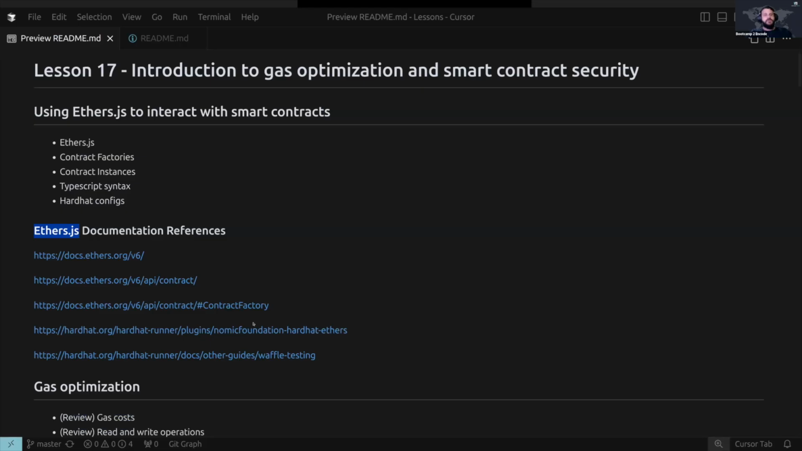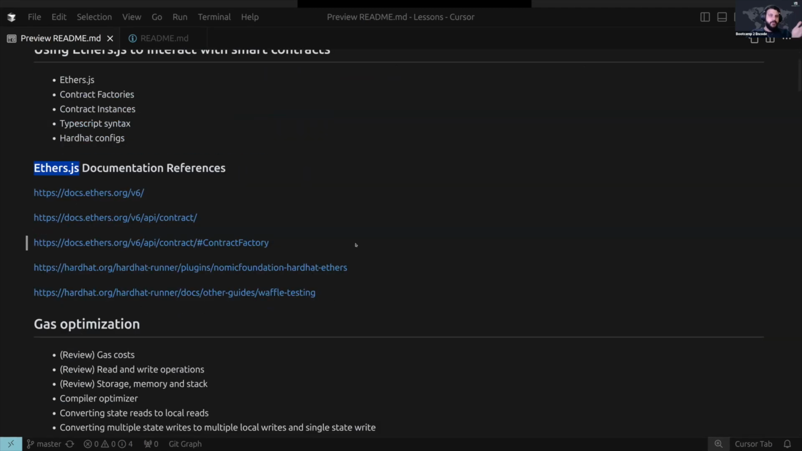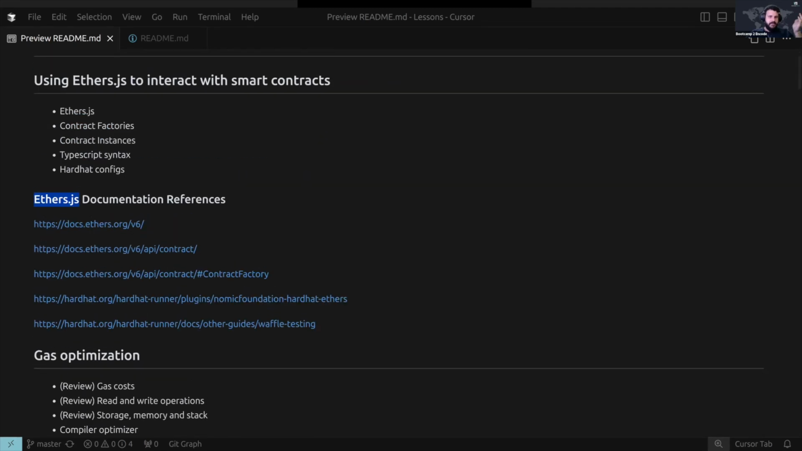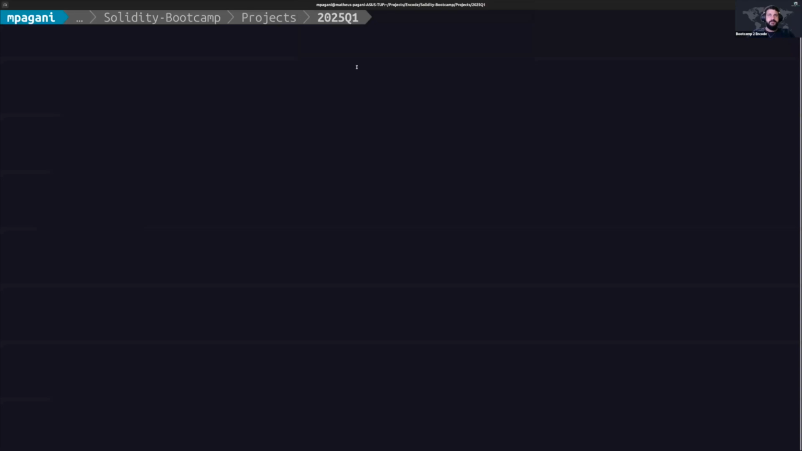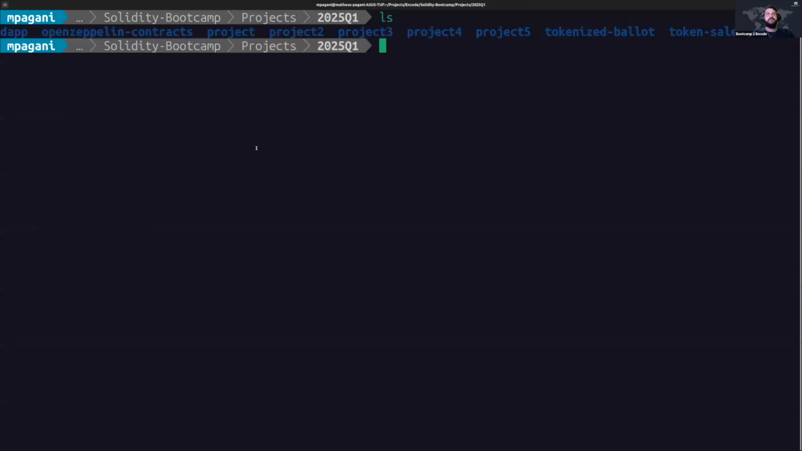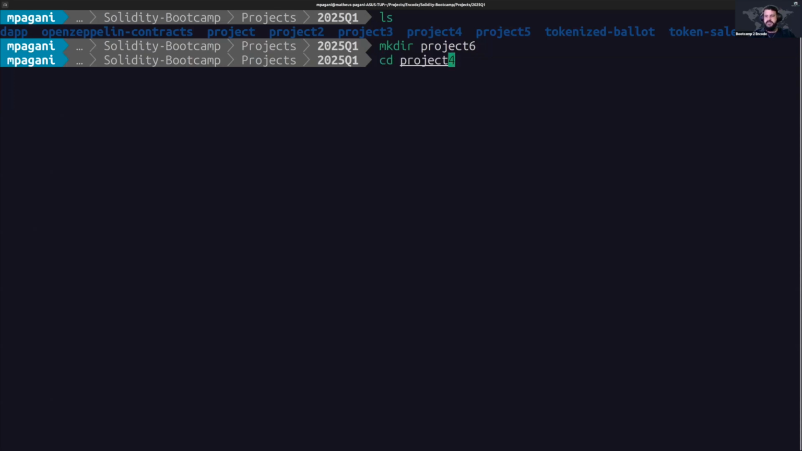Ethers is going to do everything that we would get from VM. We're going to do today's lesson with ethers. I'm going to show how to set it up. Okay, I have this folder where I had all of the previous projects. I'm going to create a new project called project 6 or whatever. And we're going to use this folder for today's lesson. So cd project 6.